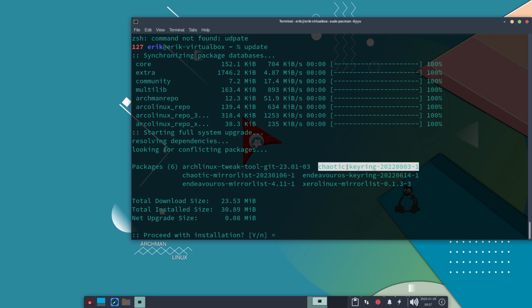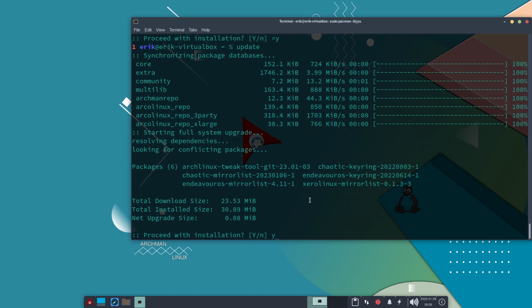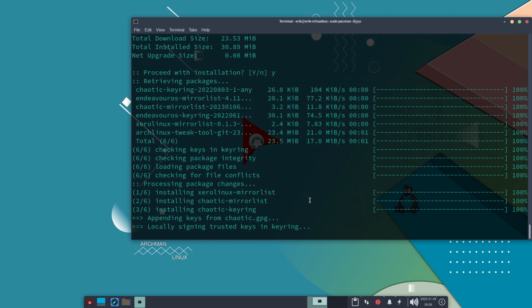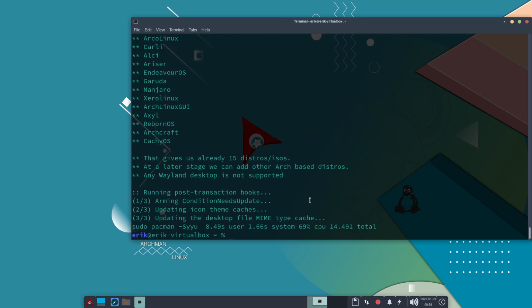It will get in the Chaotic keyring with 50 or 60 Linux kernels that I have there online, with a mirror list. Where can we find it? Endeavour keyring, Endeavour mirror list, and ArcoLinux mirror list, a spin-off from ArcoLinux. So this is, yes, please, right? Proceed with installation. Oh, that was not okay. Let's do that again, and then say yes, not equals yes. So with this, now it knows everything. There are the keys, there are the mirrors, and there are the repos, and now the fun can start.